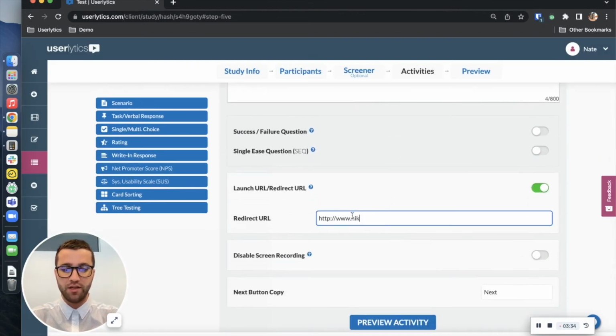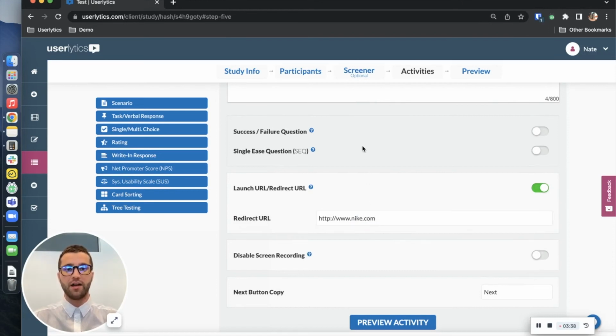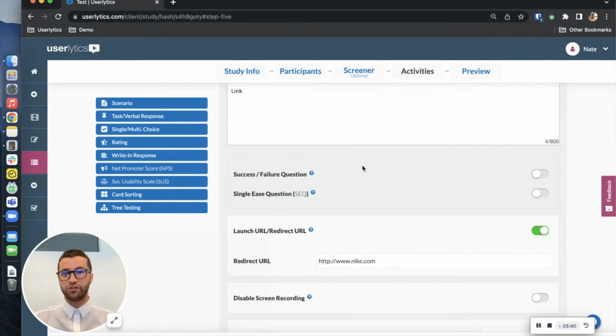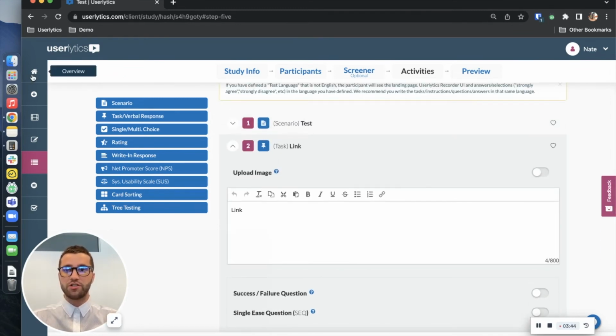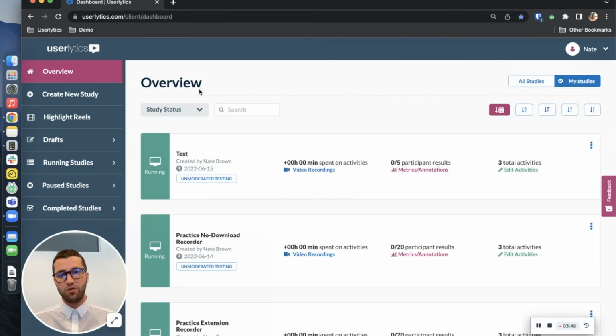Now, just to make it easy, I'm going to use a website that's pretty well known and that I can just remember off the top of my head, Nike.com. Okay, great. That is an external link. And now all I need to do is, it's already changed. So I just go back to my overview screen, and now my study is in the no download recorder, which means my participants won't have to download anything. And I have my external links in the platform. So this is all you have to do in order to not have to reach out to Userlytics.